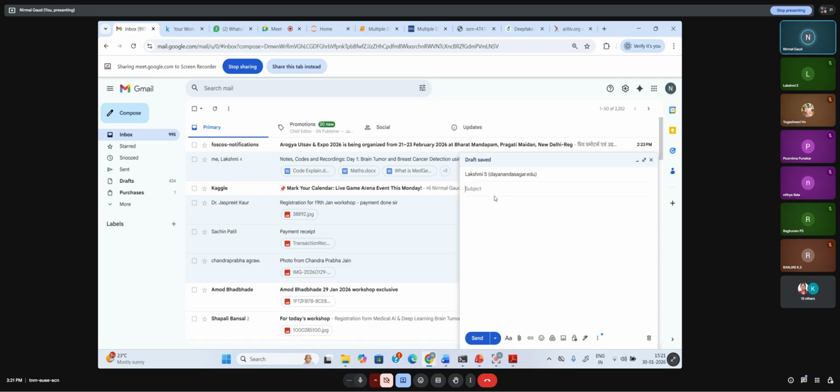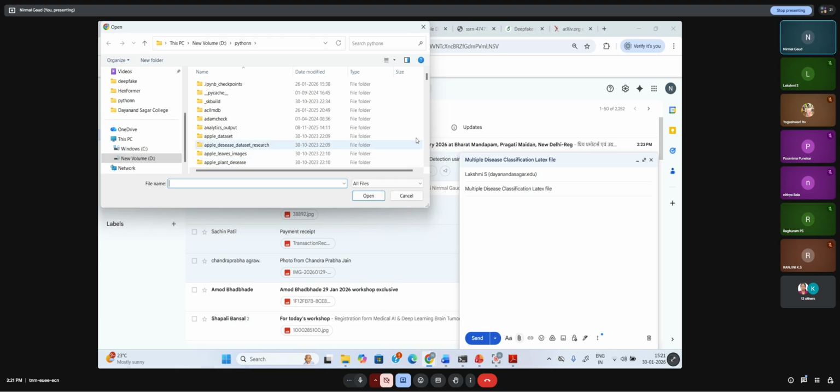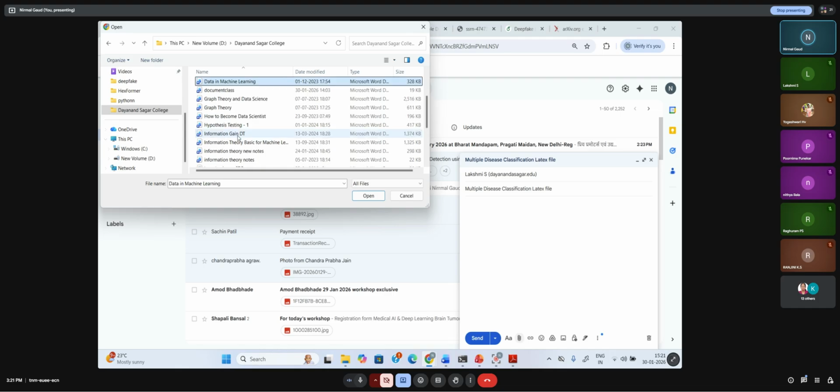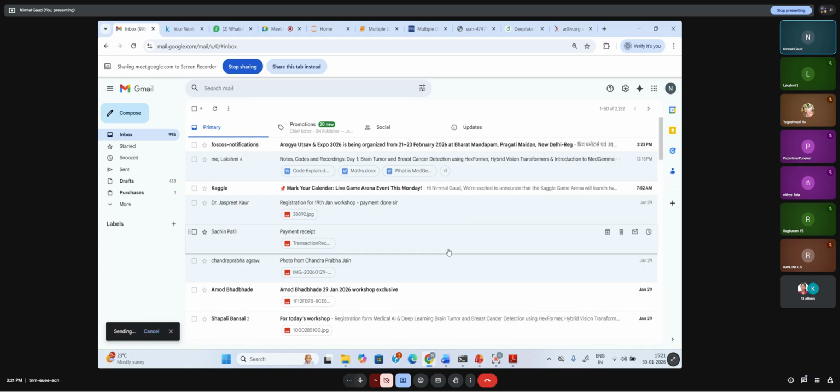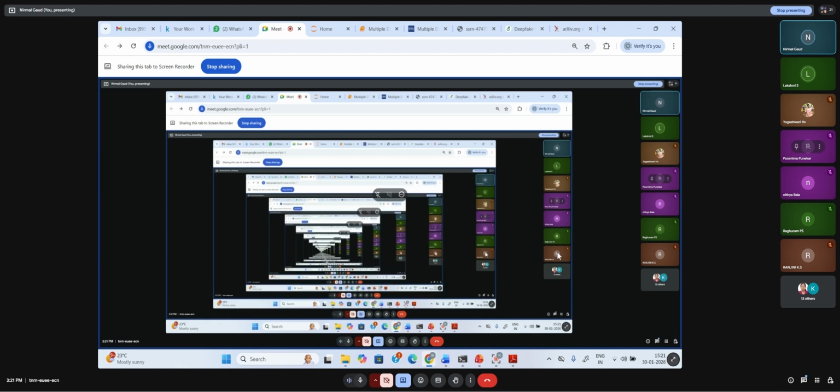So here is a file, the multiple disease classification LaTeX file. Document class. I mailed it, madam. So now, ma'am, I think you can share it with everyone. Yeah, I'll do it. Give me some time. They can open their Overleaf, madam, so we can practice side by side, not an issue.